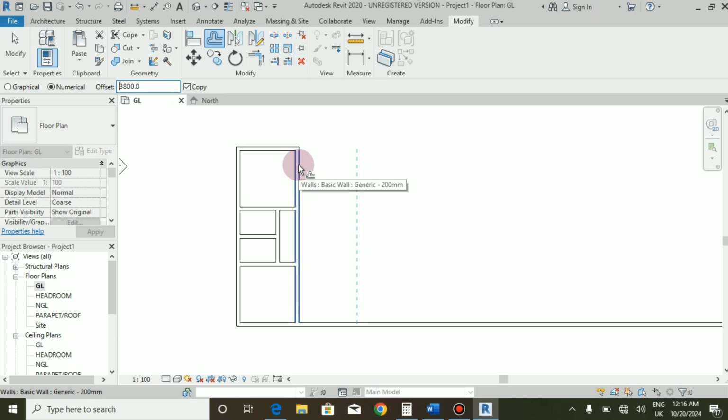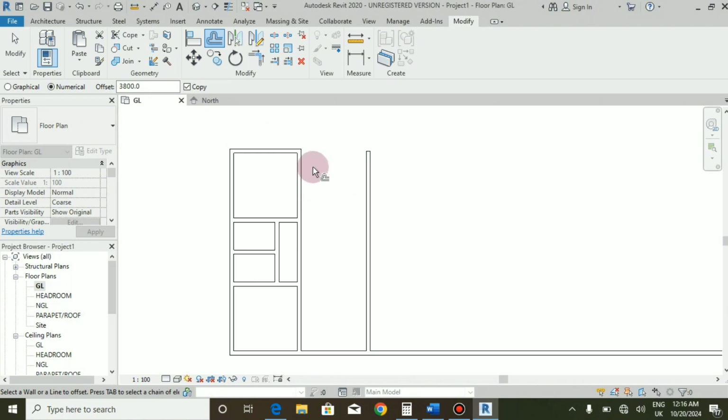So you click enter, and then you click the outer. Don't forget, we always click the outer. And then you can use your trim, and then you drag it to the other side, and then they extend to each other.